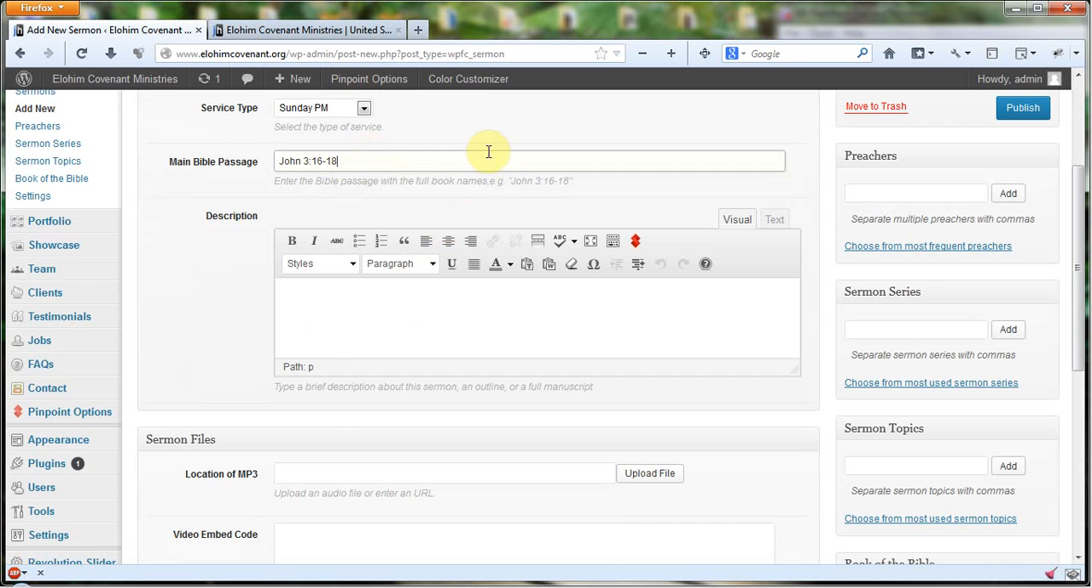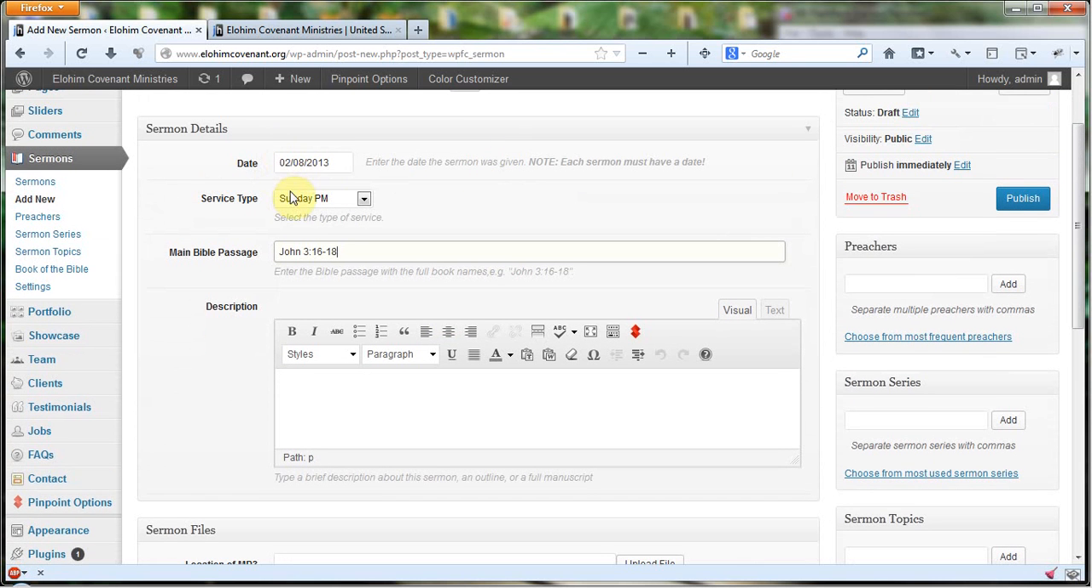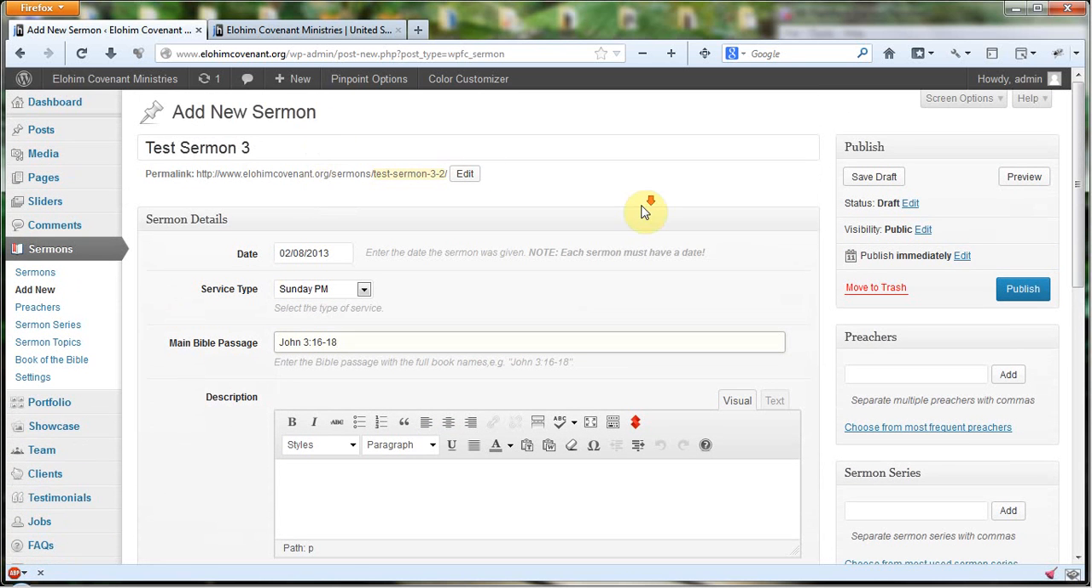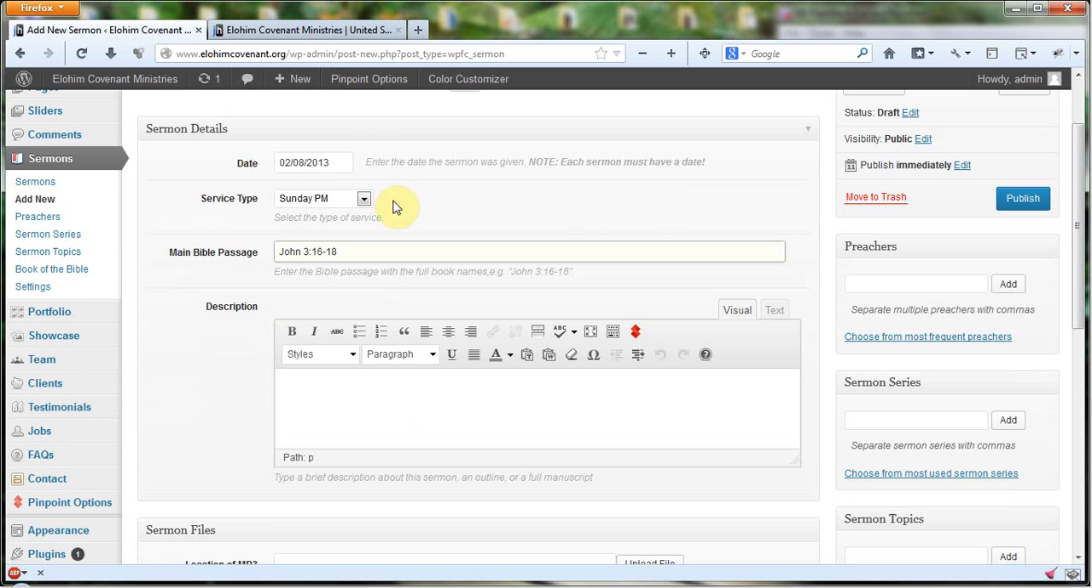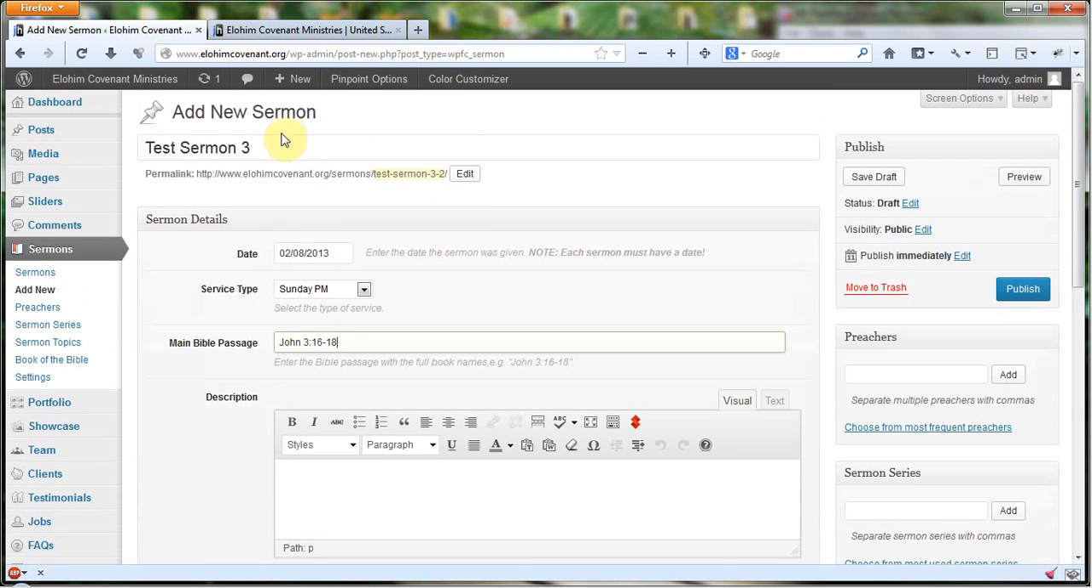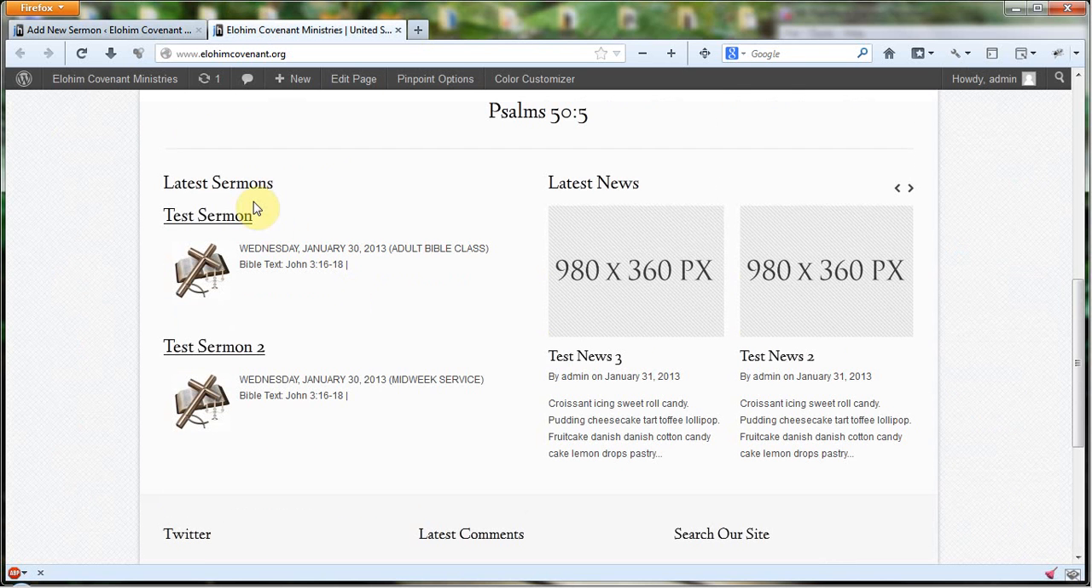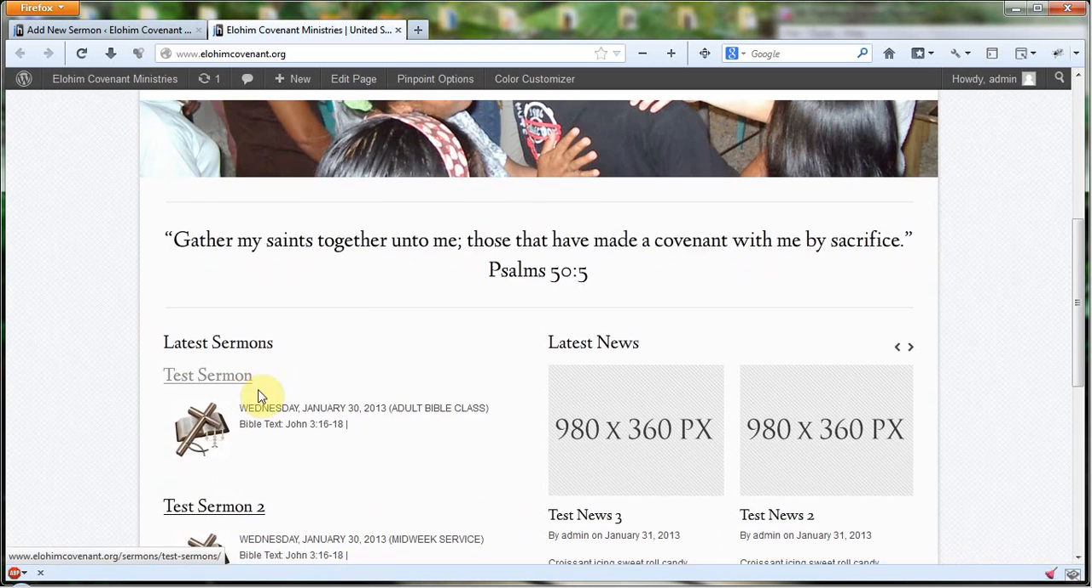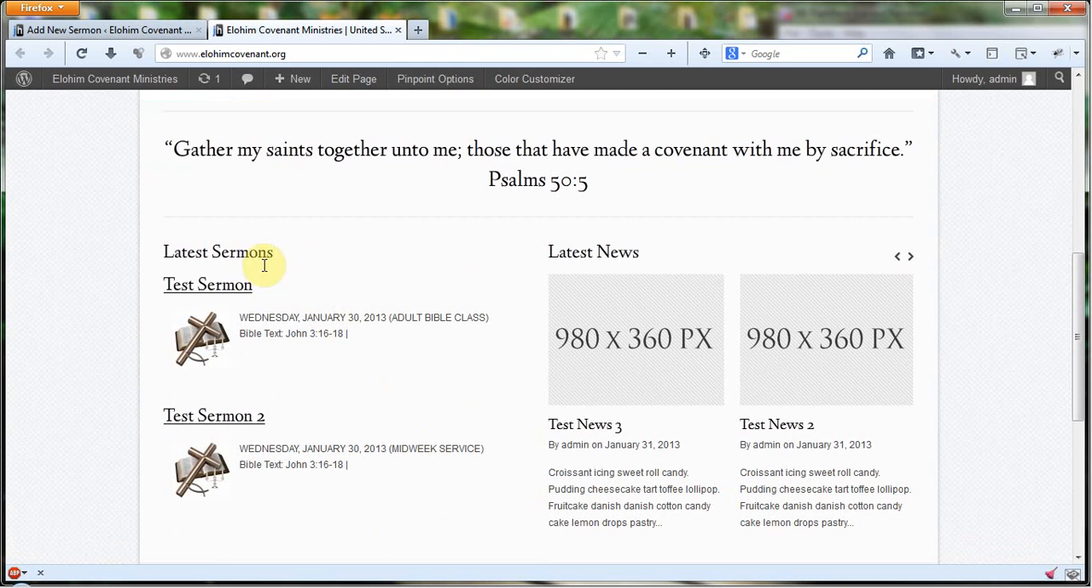This isn't a requirement. The requirements are the date, the service type, and the title. Those three things alone will actually publish a sermon. There won't really be any content to the sermon, but the service type, the date, and the title will get the sermon to show up out here. And on the sermons page, there's a sermons page too. This only shows the latest, the first two sermons in the library, and then it goes through from there.